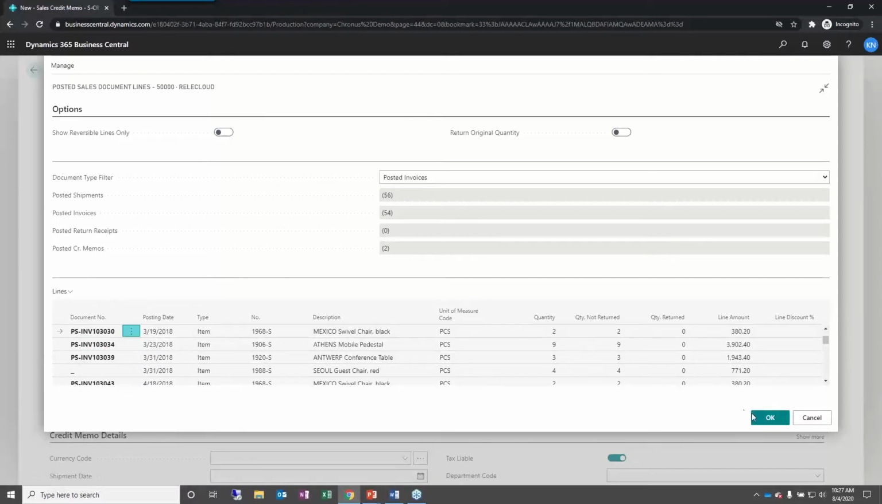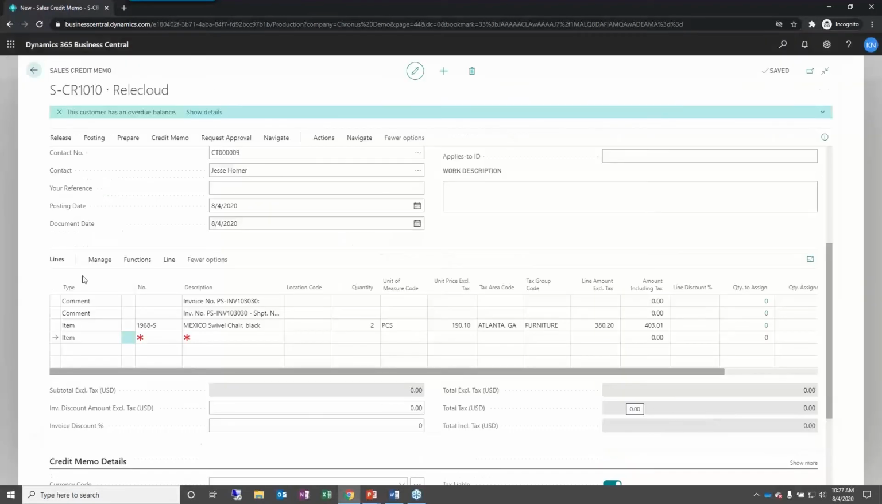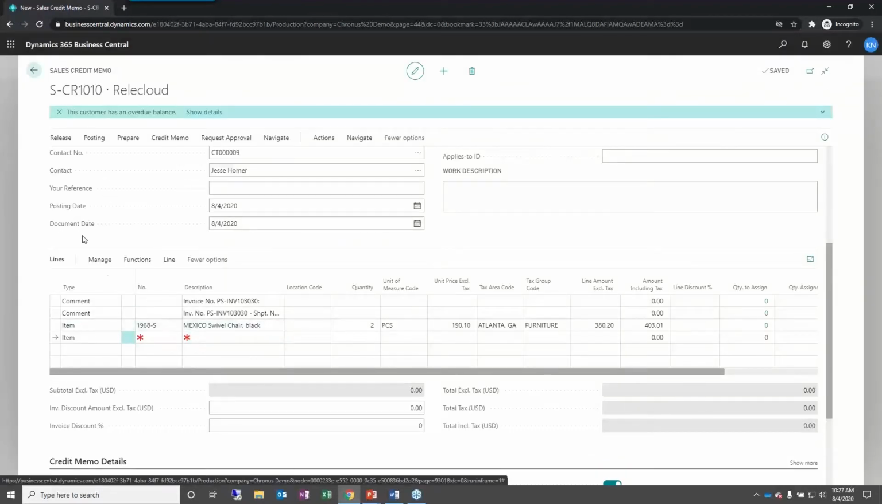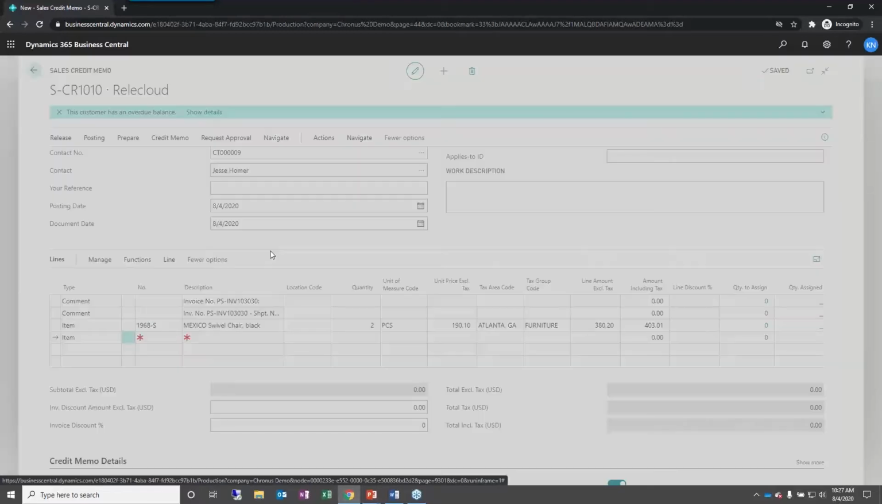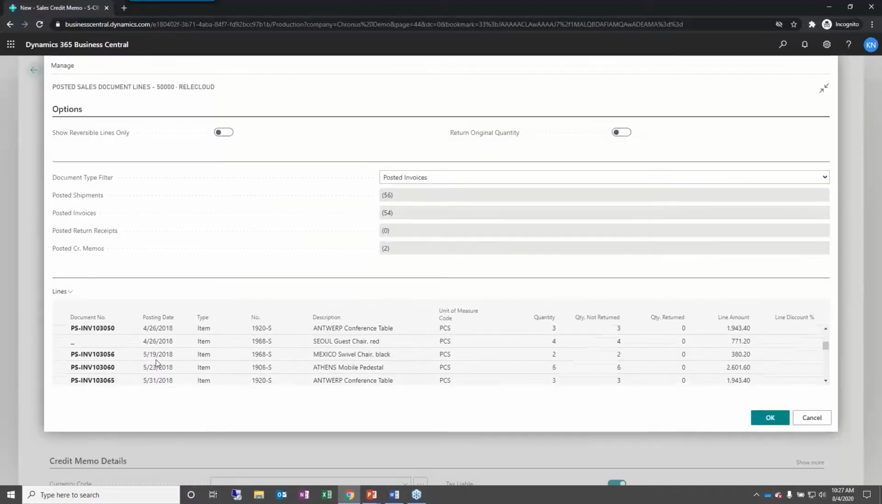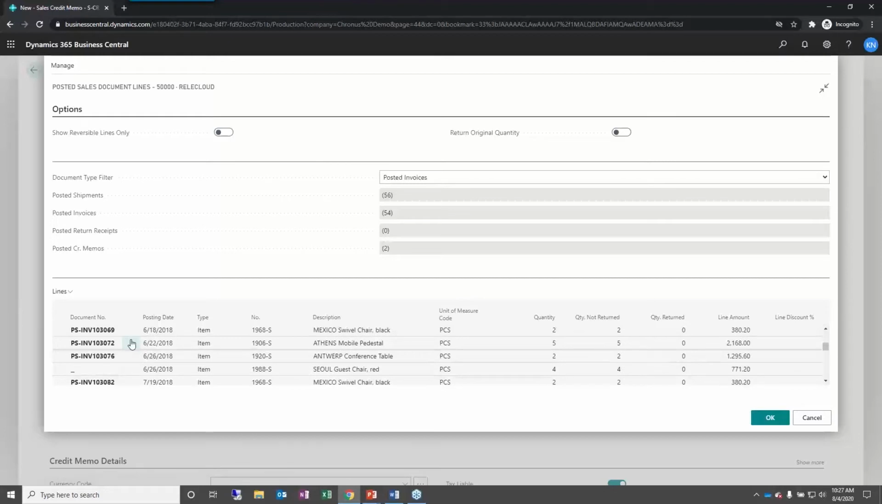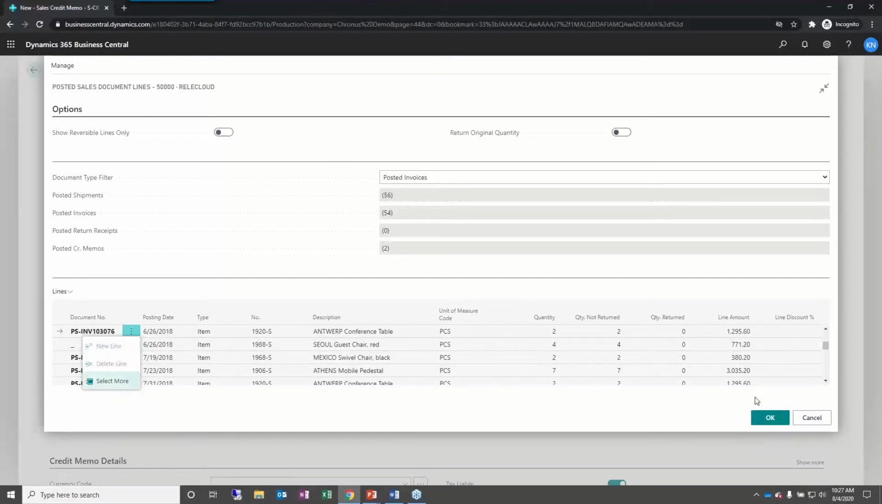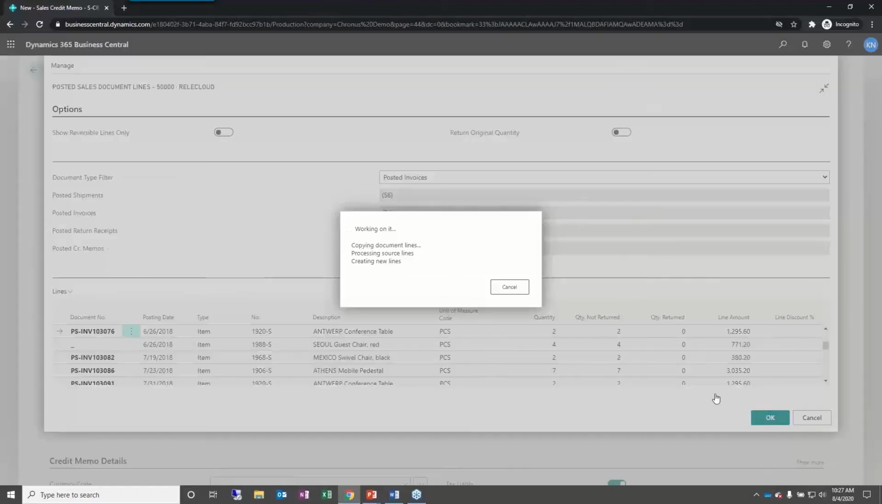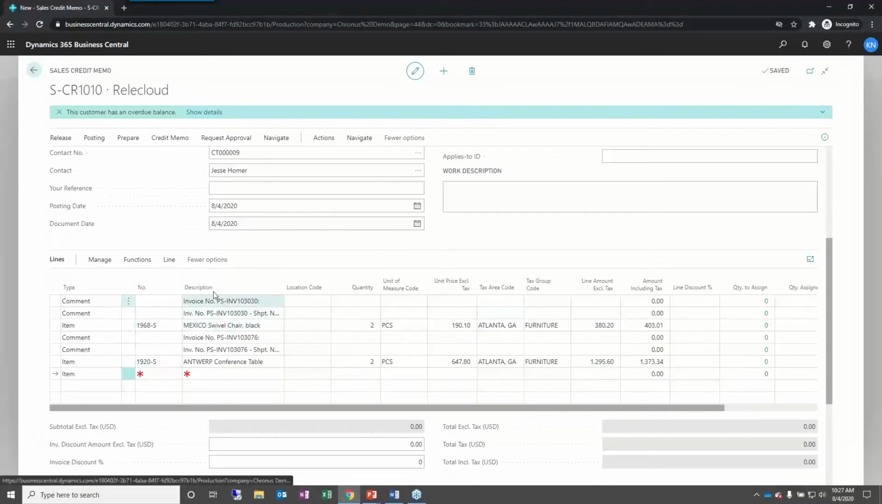So you can see, it brought this particular one in. If you need to grab more, you can as well. There's other ones, you know, grab another one as well. You can pull them in, and what it does is it creates, again, the comments to show you which line it is, pulls in items, and this has one credit memo for multiple sales orders.